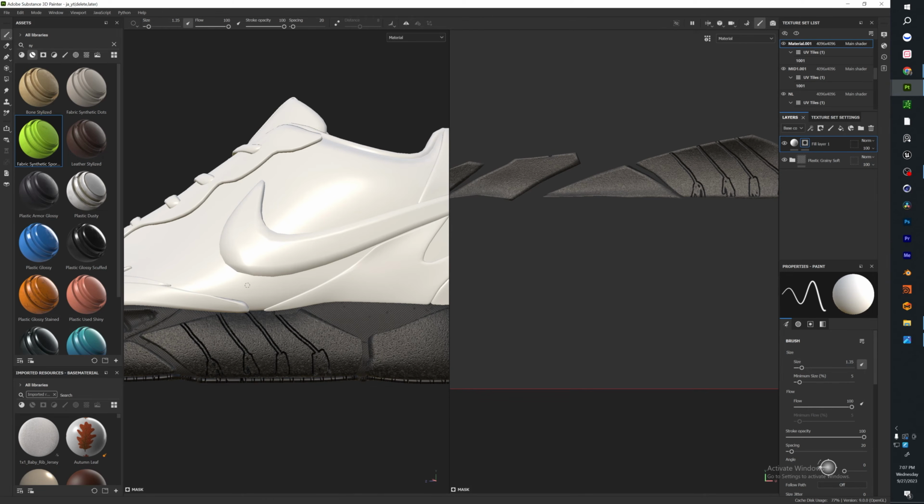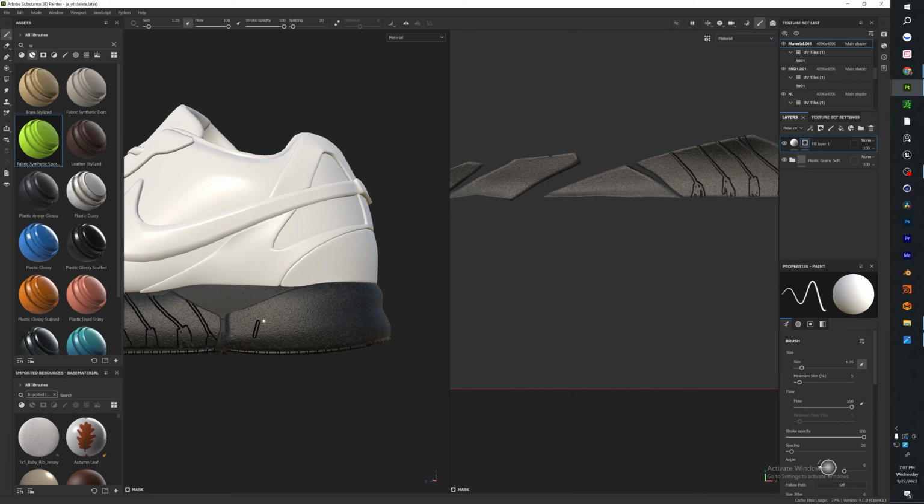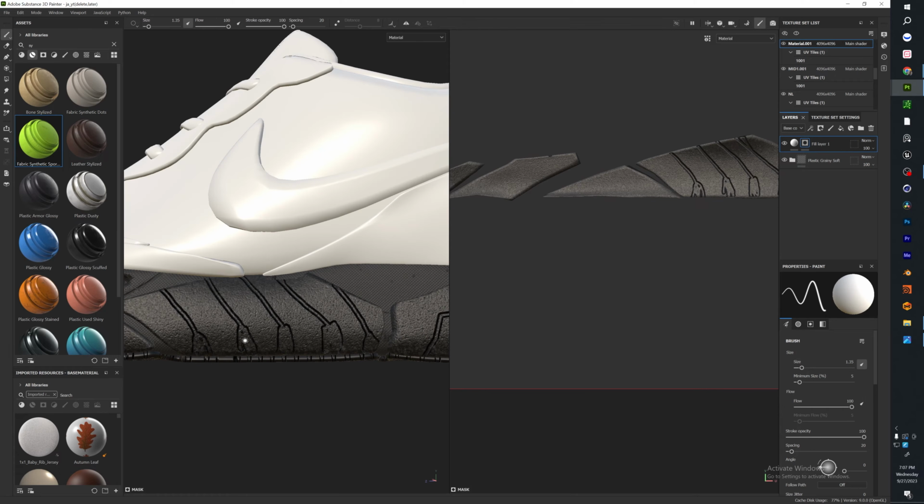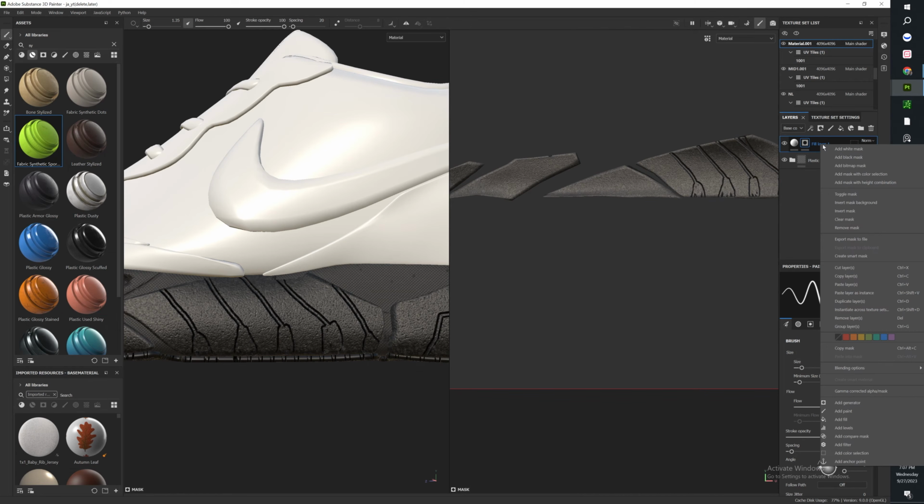There we go. Do another one just like that. And then we have the back. I'm gonna do that with this one. Okay. So this is where the blur node will come in handy. I'm gonna show you guys right now. So click your mask, right click, add filter, blur.